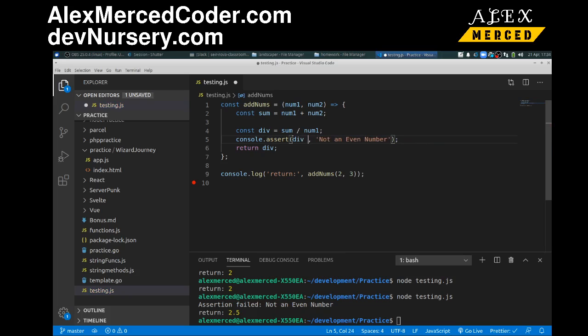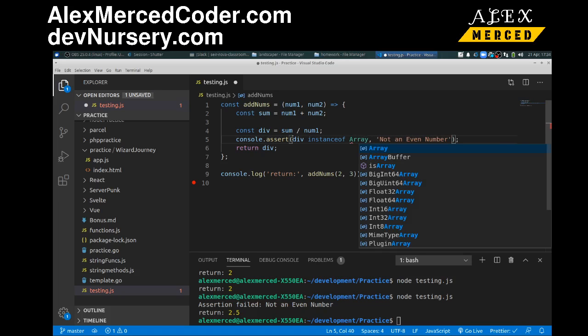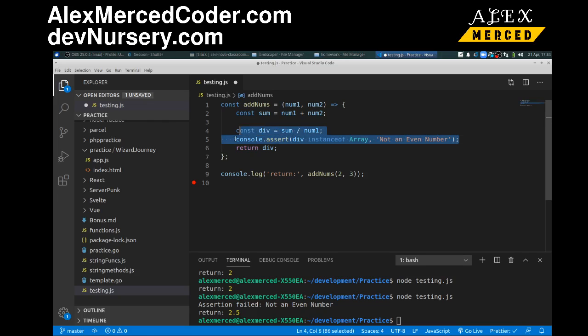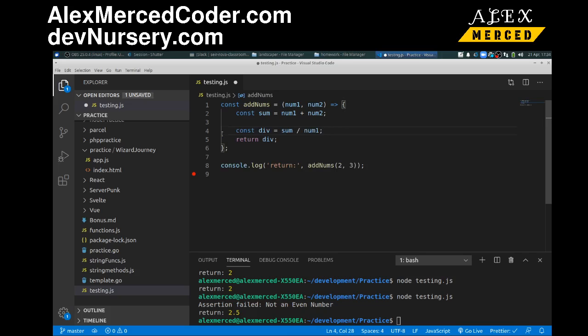No, let's say div is instance of array. If you're trying to test that the end result is an array or something is an array, I could do that and then be like, oh, sorry, this thing is not an array. So that's what assert does. You can test different lines of code, make sure each line is doing what it's supposed to be doing, and then you'll get the right assertion message if it's not.